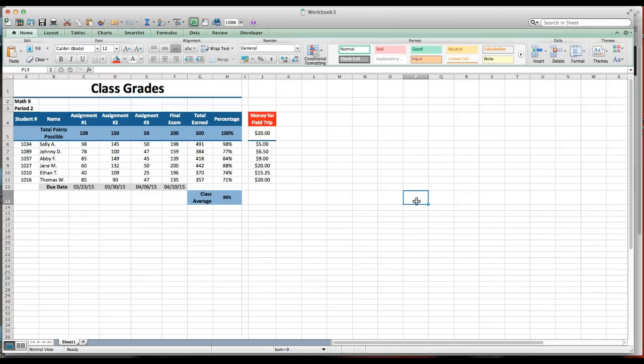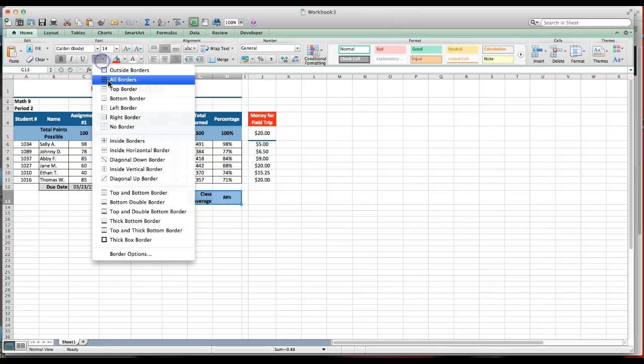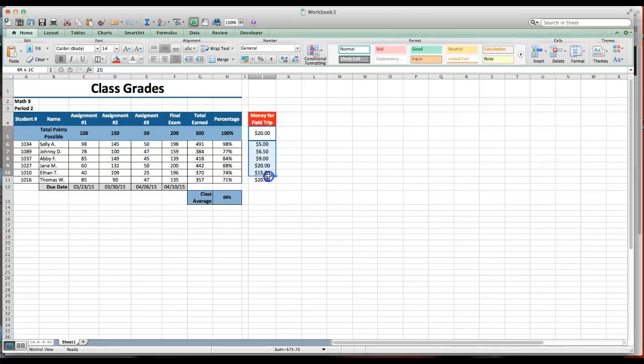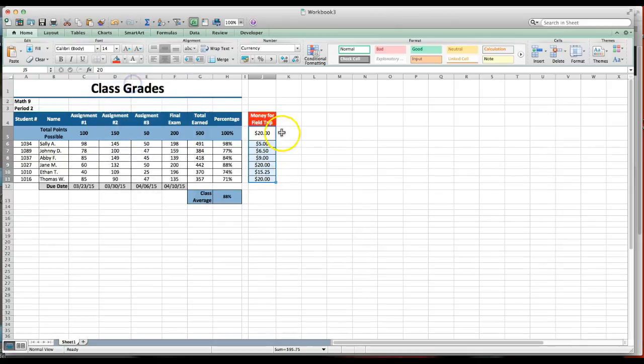I actually should have done something else first, but it's okay. We might actually have to redo this. I'm going to help separate this a little bit more too. So I'm going to highlight 1034 through 71%, so A6 through H11. I'm going to come over here and just do all borders. That's going to put a little line in between each one to make it a little bit more readable. I'm going to highlight the due dates and do the same thing. Class average, all borders. I'm going to have to redo this, so I might as well just cover it up. Highlight $20 through $20, all borders.